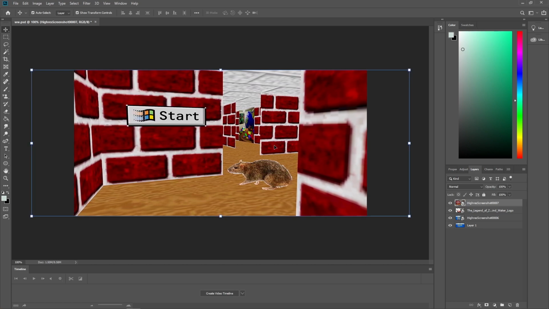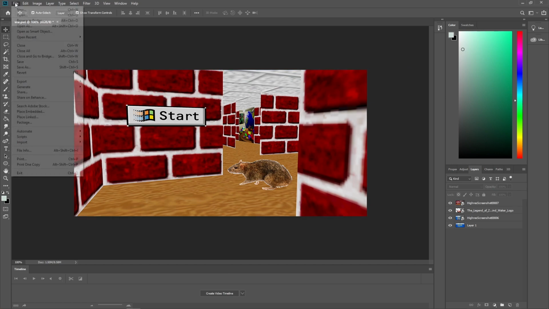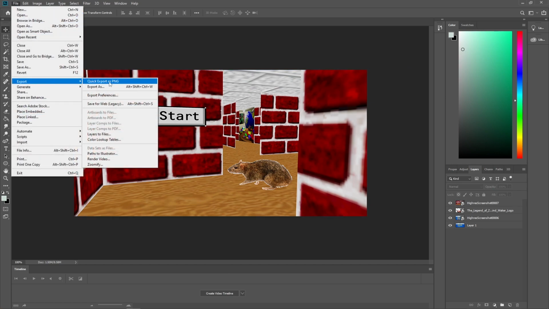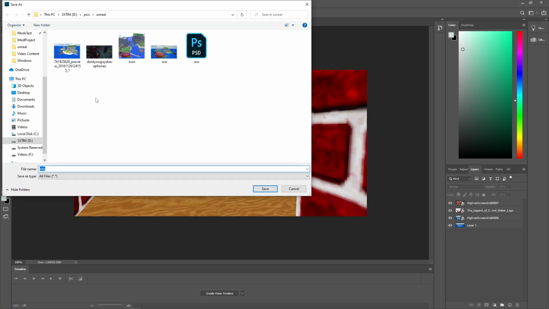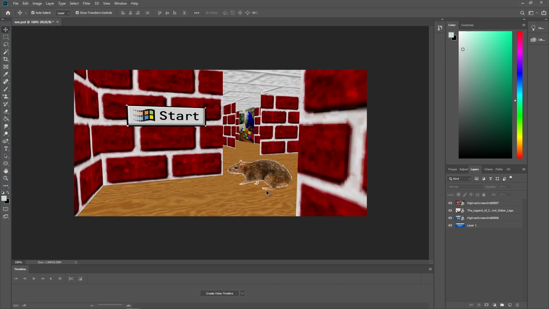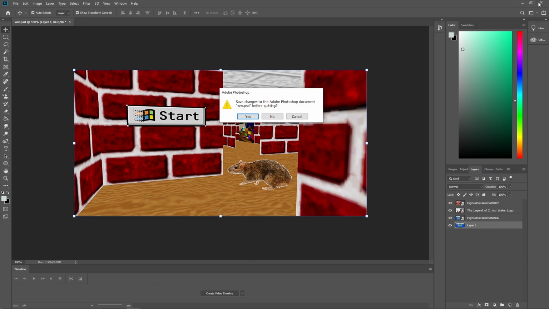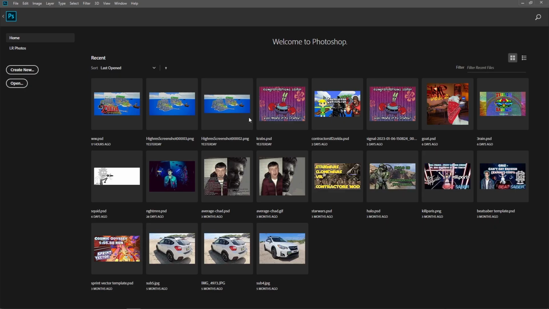Once you have it the way you want it, I just export it as a PNG file. I would also save the PSD as well, so that you can edit it again later on if you need to. I had to make some fine-tune adjustments to move it around to look better in-game, because there's a bar where it says author and it blocks some stuff. You can go ahead and close out of Photoshop, save it again if you want.